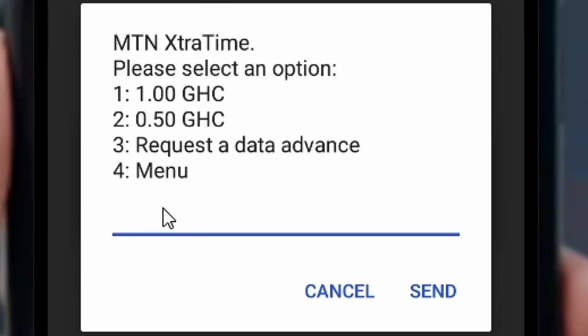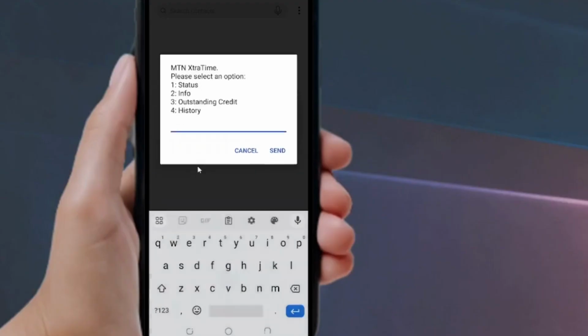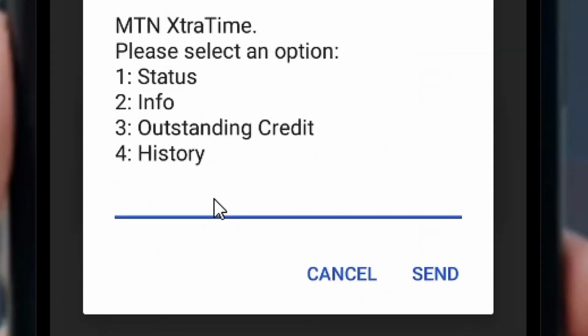So to do that, all that you have to do is to select option 4, and then come down here and press on the send, okay. So over here, what you have to do is to simply select option 1, which is the status, okay. So when you press on the 1, what you have to do is to simply come down and press on the send.